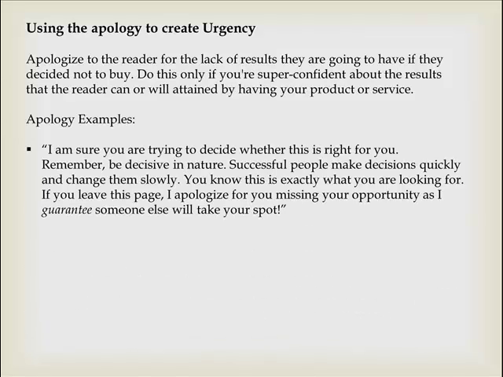Here's an example. I am sure you are tired or trying to decide whether this is right for you. Remember, be decisive in nature. Successful people make decisions quickly and change them slowly. Once again, you're taking care of that person who's going to have buyer's remorse, where they made that quick decision, but that's okay. You're changing their mind slowly. You know this is exactly what you're looking for.